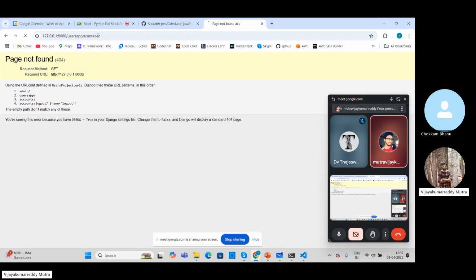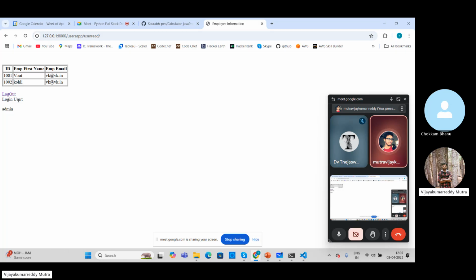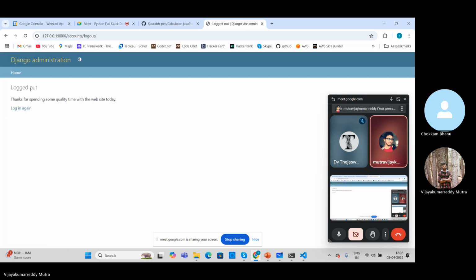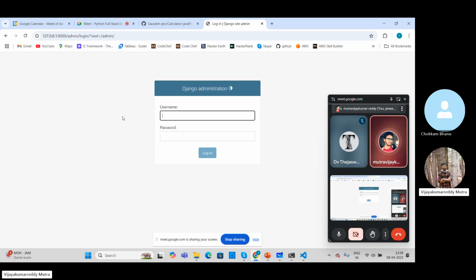Okay, fine. So now directly see. Yesterday we have given one more thing. This one option on the right, whoever is logged in, by default it will show up admin. Suppose if I just click on log out, it is going to the login administration page. If you just click login, it will come into the admin page.